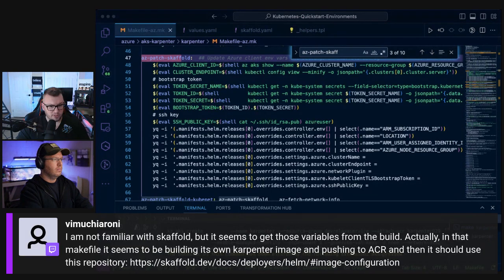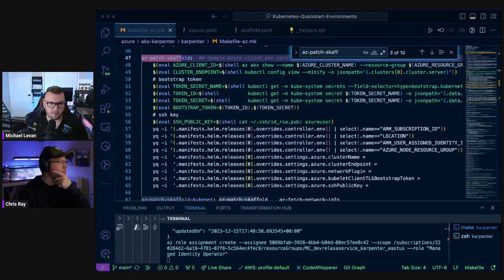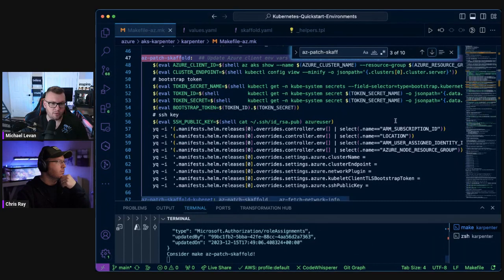Coming from right there, we're going to take a look at that right here. I'm not familiar with Scaffold, but it seems to get those variables from the build. Actually, in the makefile, it seems to be building its own Karpenter image and pushing it to ACR. That would make sense why we need ACR then. I didn't exactly know why ACR was there, but that would make sense. Interesting, and I wonder why.